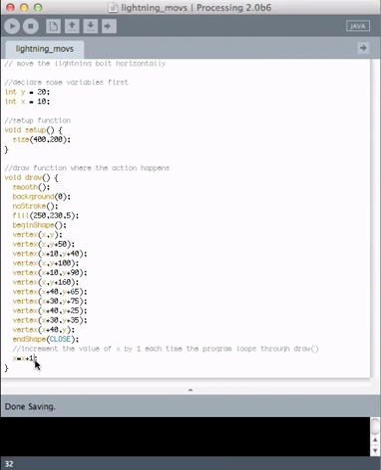A more compact way of writing this command is to simply write x plus plus. That's the same as saying x equals x plus 1, but it's more compact to write and fewer chances for typos. Here's what the program looks like when it's running.